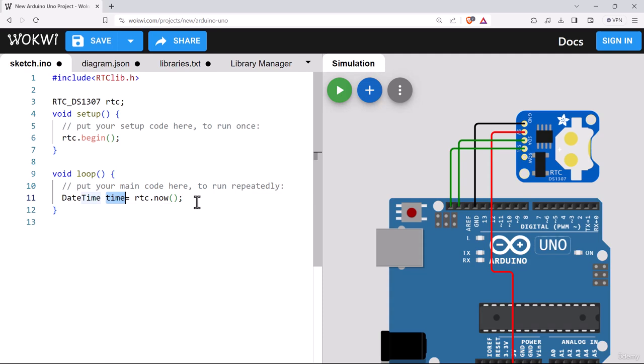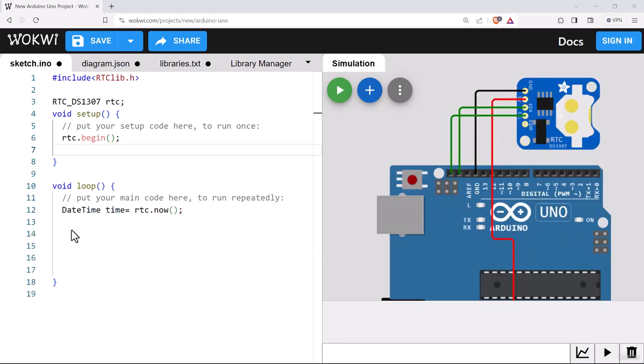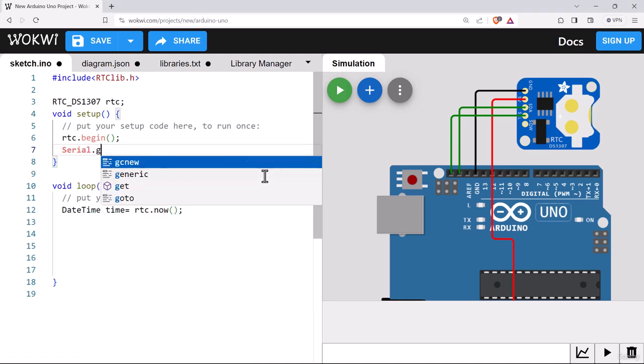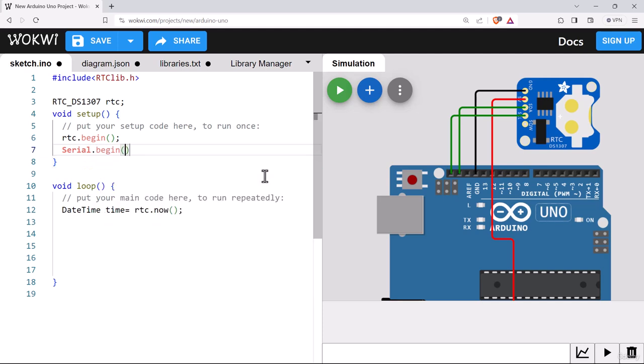Now we can access the time using the following lines. To print the data, we will use serial communication, that is the serial monitor. You can also use an external printing device like an LCD module, dot matrix display, or 7-segment module. For now, to avoid complexity, we will use the serial monitor. Let's initialize the serial monitor first, Serial.begin with 9600 baud rate.